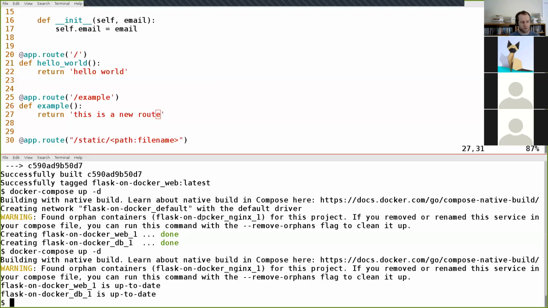Can I ask a question? Yeah, go ahead. Is there anything like a Makefile for Docker?